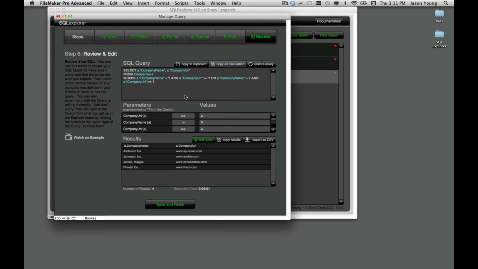So that's doing and or statements in FileMaker terms of additional fields and additional search requests.